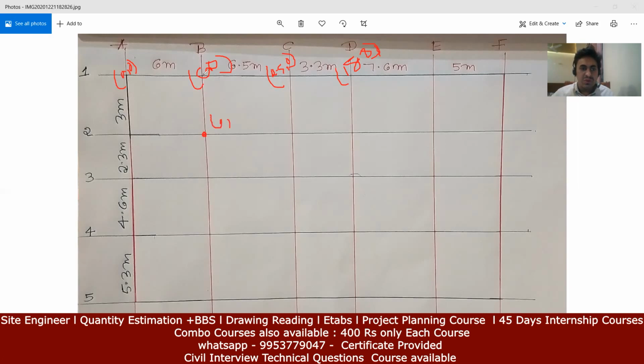What is y? From here I have come down. How much have I come down? I have come down by 3 meter, right? So it will be 6, 3. So this is how I am going to give the points for doing this, right?